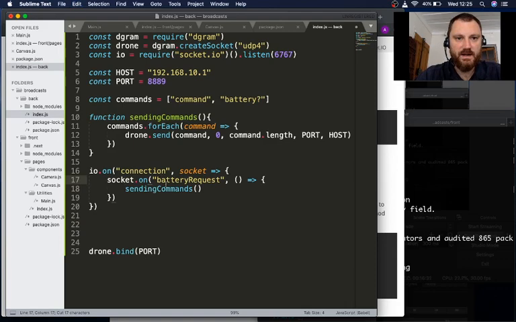So this means that I'm listening to that port that is actually active on my React app. If I get a connection, it has to be a connection, and if I get this event, battery request, which is what I specifically send from the front, then I'm going to execute that function. That function is going to execute the two commands I have in this array. Okay, so this is set up. Now, all this is to send the command.